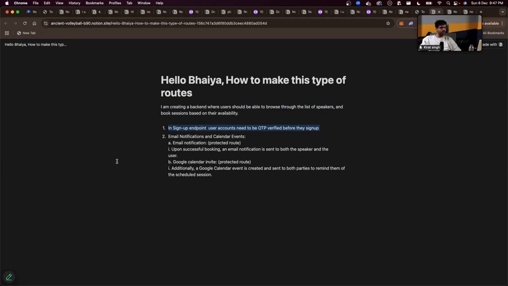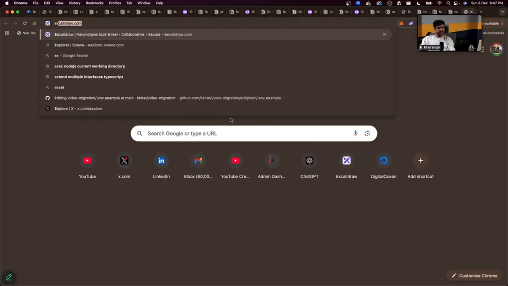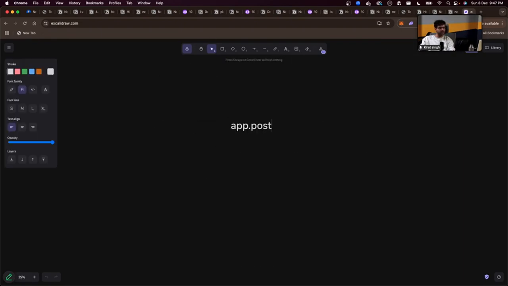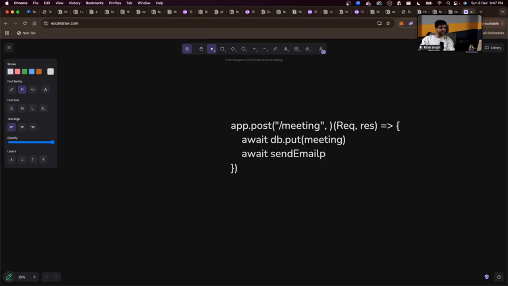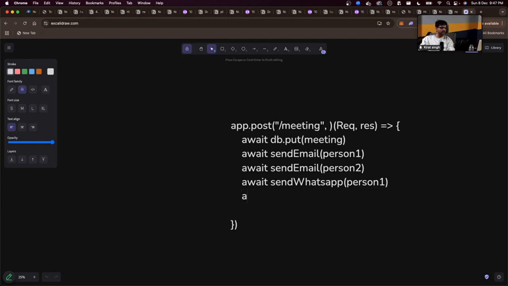Whenever they book a meeting, in your route handler itself, you have things like, whatever app dot post slash meeting. Whenever someone is creating a meeting, you can do whatever, await db dot put meeting, then await send email to person one, then send email to person two, then await send WhatsApp message to person one, so on and so forth. Await create Google Calendar invite. So you can do this.